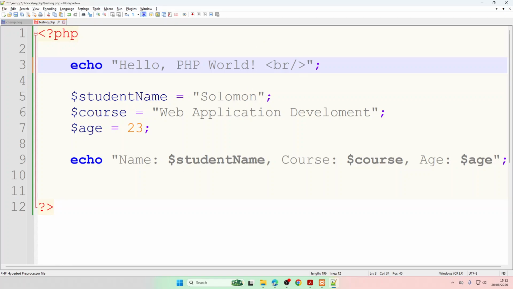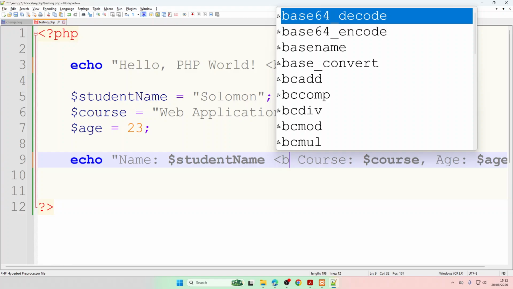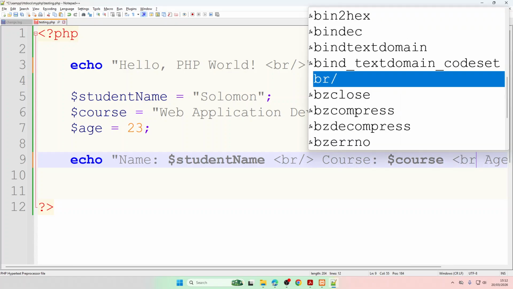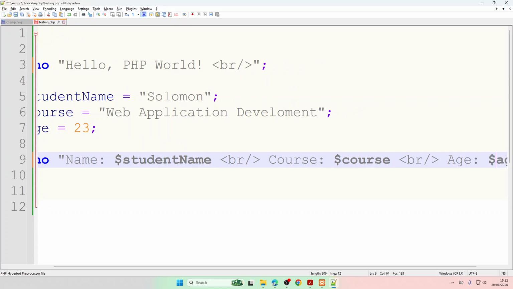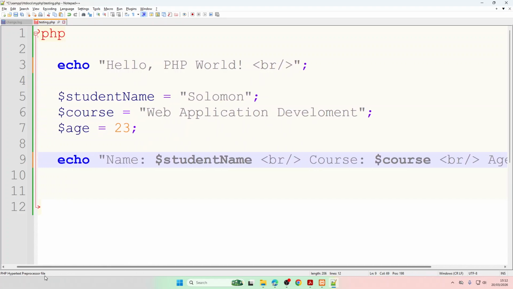So here, instead of putting this, I can go ahead and put the break statement here so that I have the course displayed on a new line. The break tag in HTML helps us in moving our other contents to the next line. Just think of it as pressing enter in your Word document. So you press the key enter, you should be able to see your content on a new line.